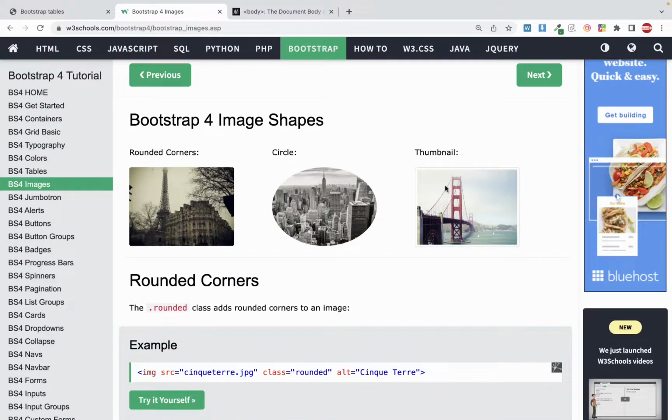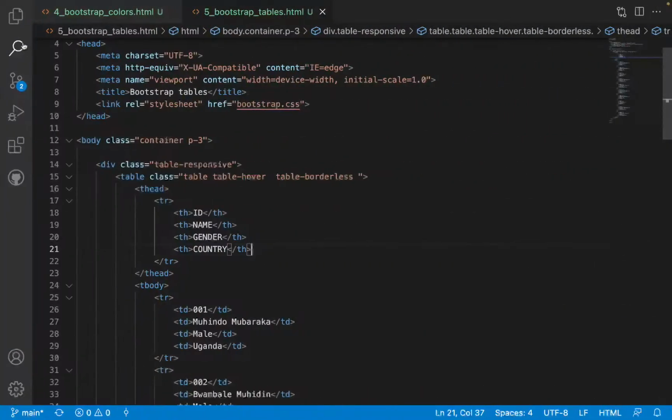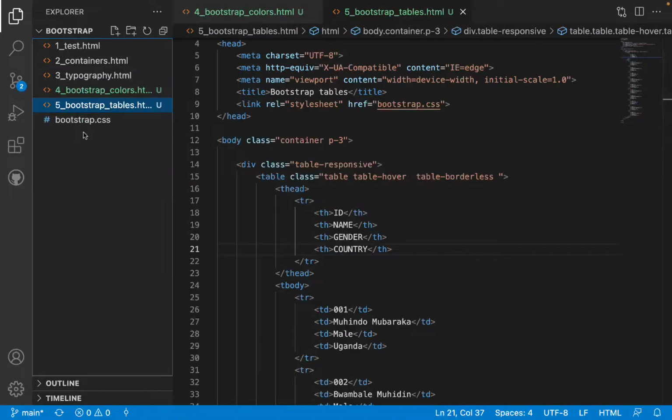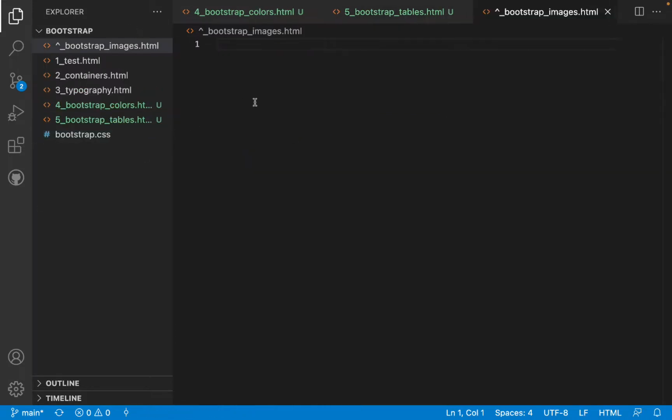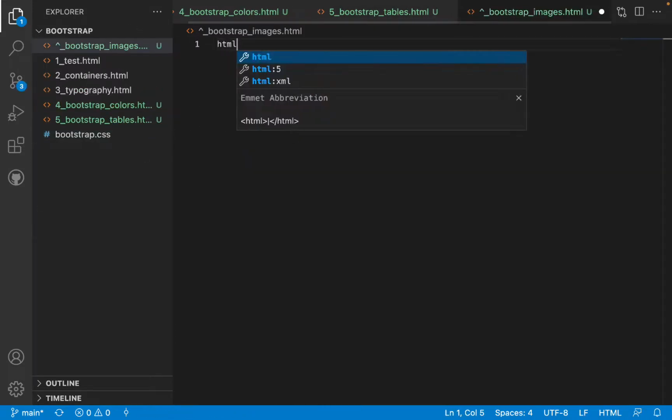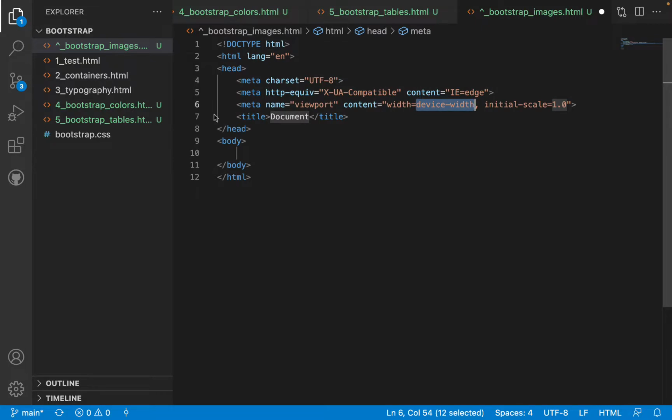You can create an image and give it a class of thumbnail. Let us go ahead and see how Bootstrap can help us deal with images. So I'll just simply come here and create another file. I click new file, and I'm going to call it file number 6 underscore bootstrap images.html. Doing that, let's go ahead and write our basic HTML inside there, and then put here bootstrap images.